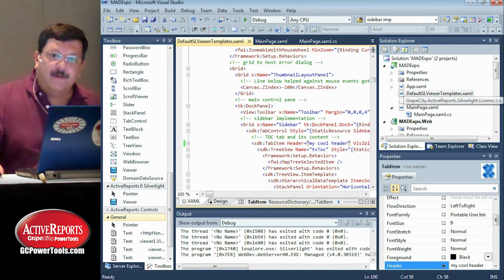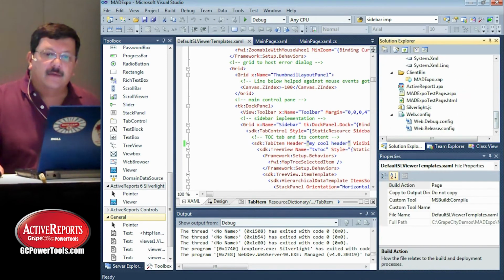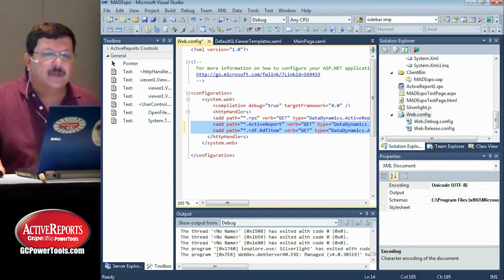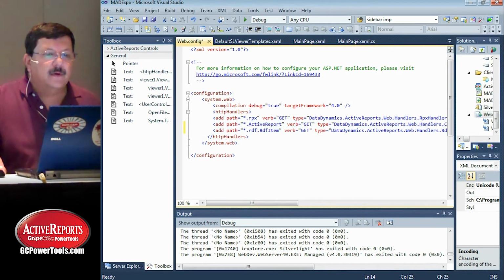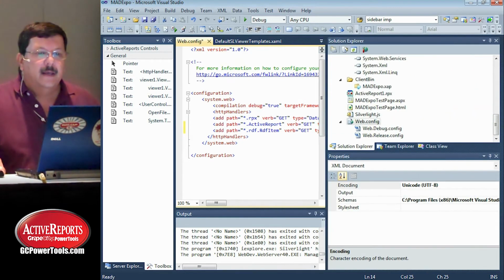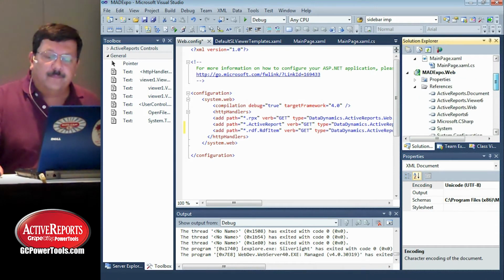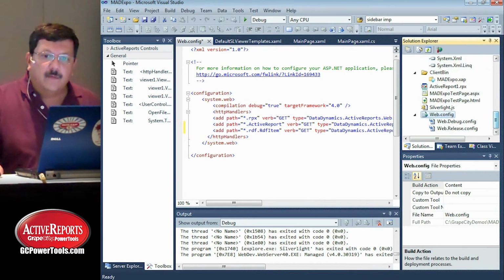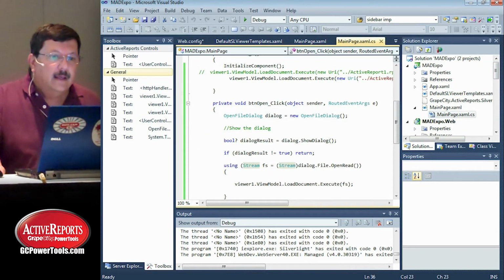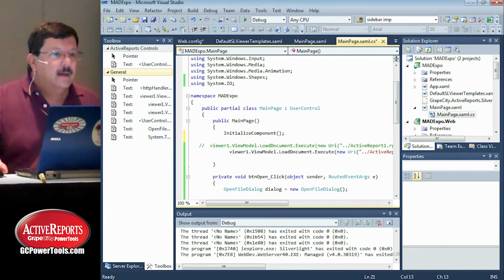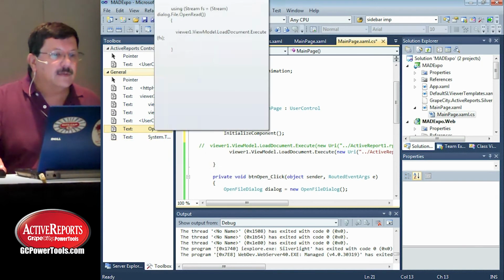All right, so we have our config file. I'm going to go into the config file here once again. I'm going to uncomment a couple lines that I have in here, which will pick up a few more handlers. One is for the ActiveReports and one's for the RDF item, and we're going to need that when we do our printing. And so to demonstrate this, I'm going to go back into the page here for the code behind in our Silverlight project. And we are going to add in one line of code that's going to give us our PDF support.